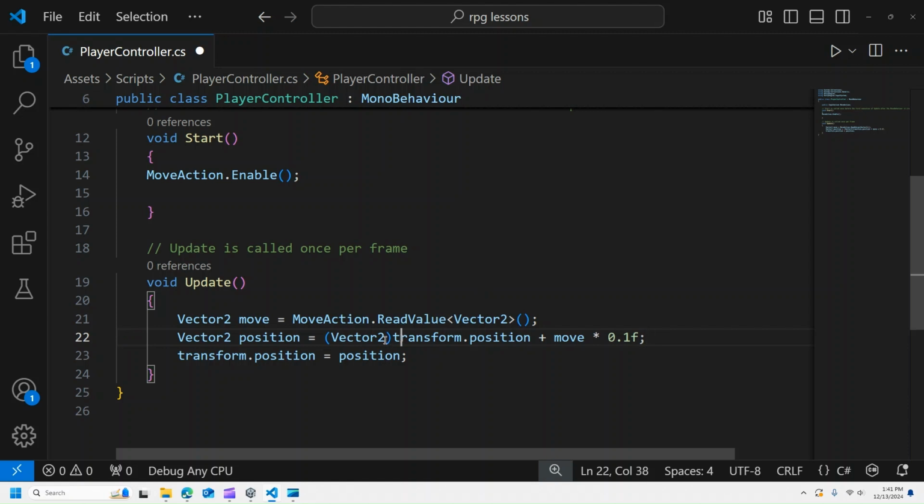It's basically taking the current position, wherever the user is, adding whatever move is, and multiplying that by a positive 0.1. Then it updates the position to whatever the user has set it to. Let's save that and test it.